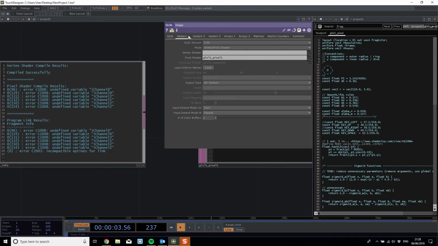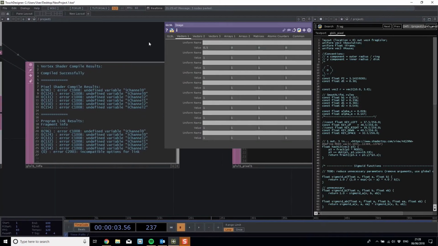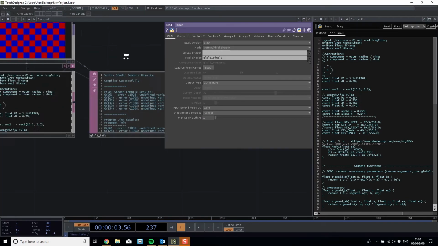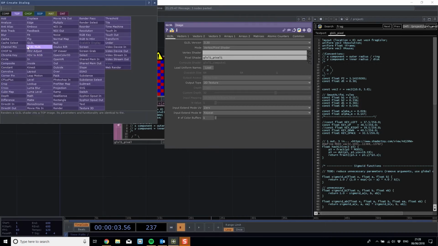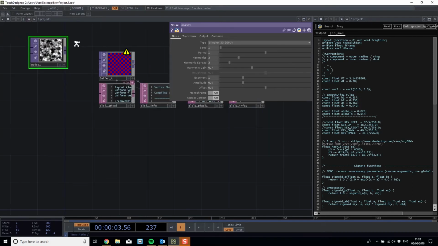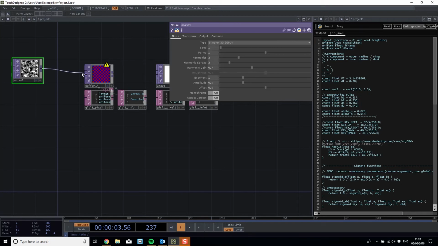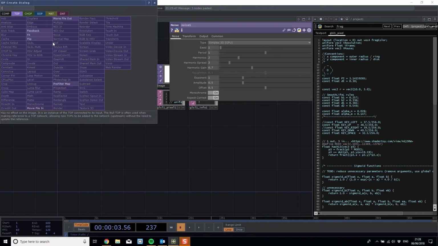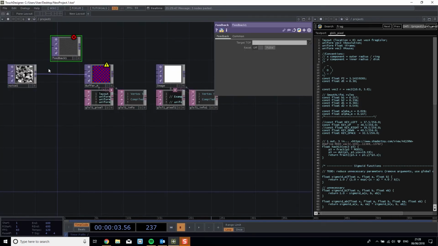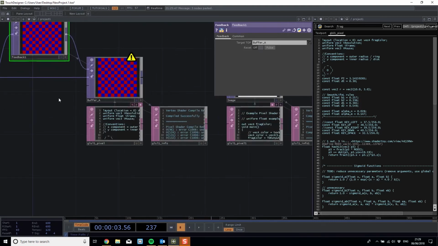So over here in our inputs, we know that we need an image. So I'm going to make a noise, and that's going to go into 2. We also know that we need to send our own patch back into it, or our own TOP. So I'm going to attach a feedback TOP and plug the buffer into it. So now we have our noise being fed back by the buffer.